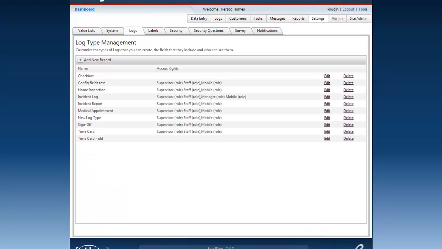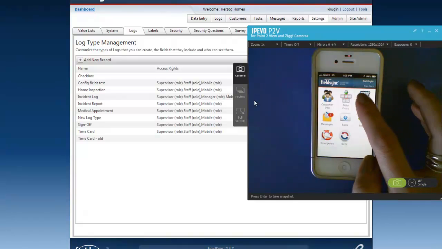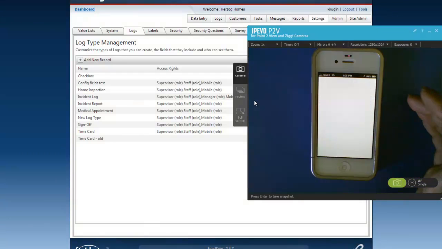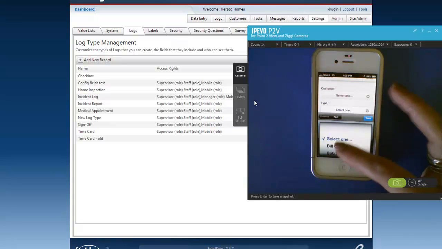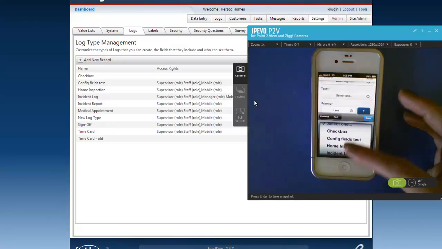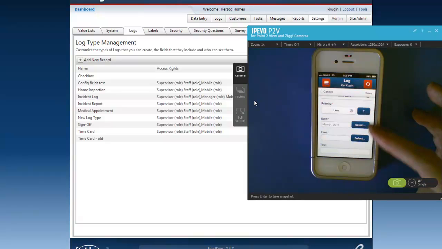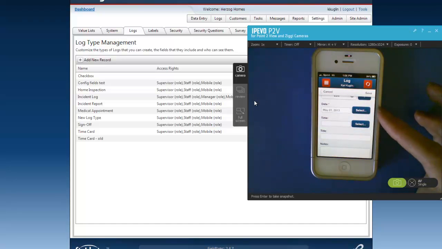To show you what that would look like to your staff members when they're doing the data collection, I'm going to go over to the mobile application. So here I am. I can select logs and tap on new. I'm going to choose my customer Bob, and select my time card type. For each of the logs, you can see here that we have that priority level that I talked about. I'll just leave it at low, which is the default.